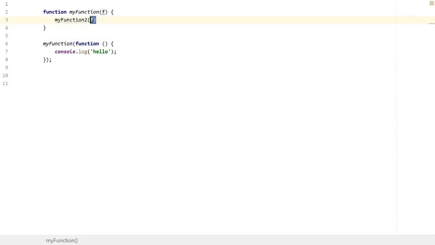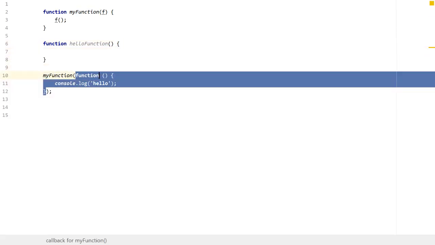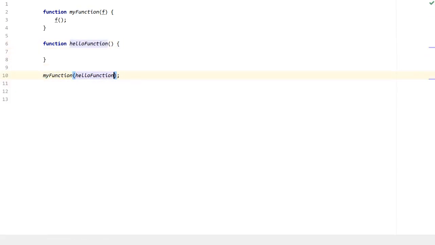Are you recording? Yes, I am. So if we have another function here, hello function. Okay, just slow down a little. Well, I told you the first time that you should slow me down. Slow down.